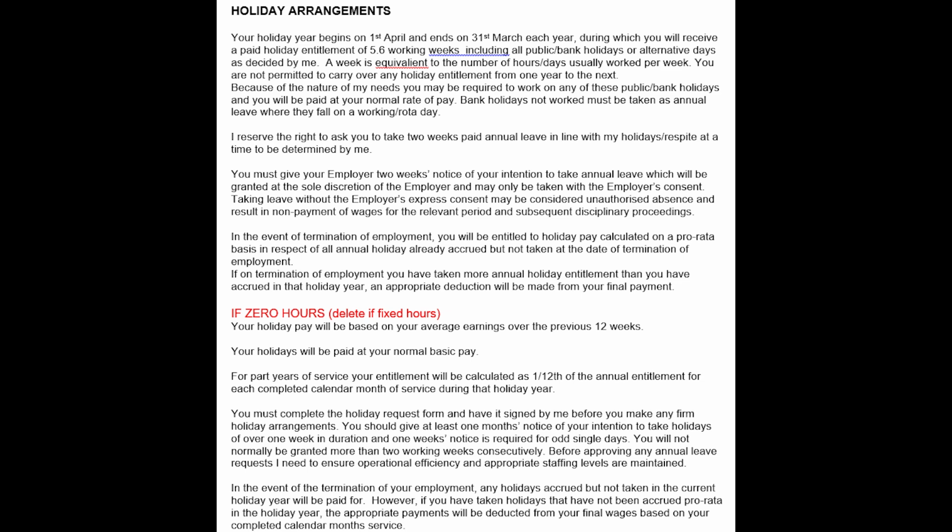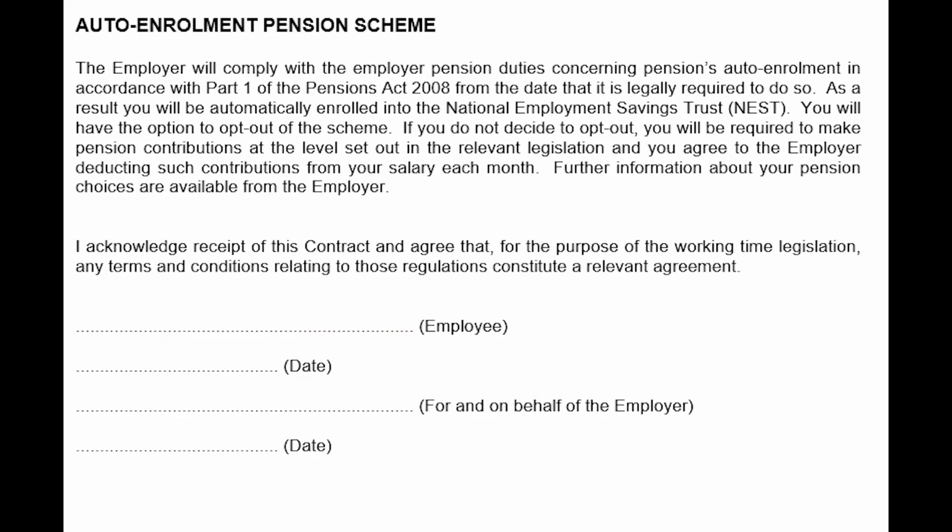of staff, and then you'll see in red it says if 0 hours, delete fixed hours. And again, that would mainly be if you've got someone who's doing bank, who's doing the odd hours, and the holiday entitlement then would change slightly, or different wording would be more suitable. So you just delete the top bit and keep the bottom bit. And the holiday arrangements part is the last bit of the contract that Wigan Council have highlighted for you to alter. Other than that, it is ready to go and it can just be left as is.